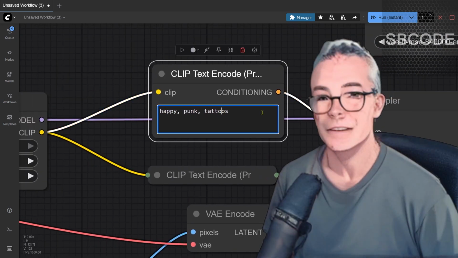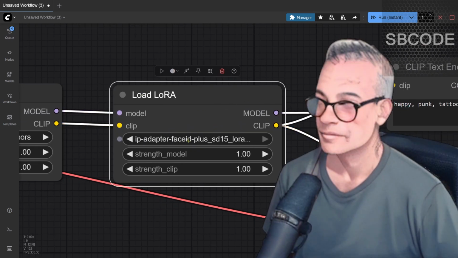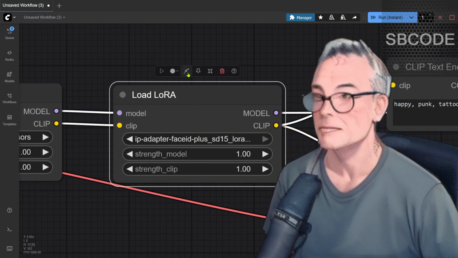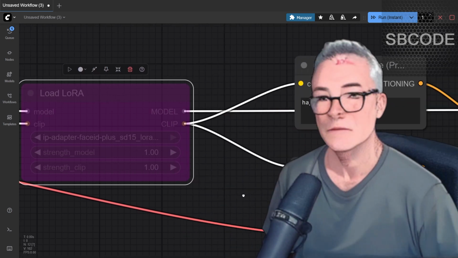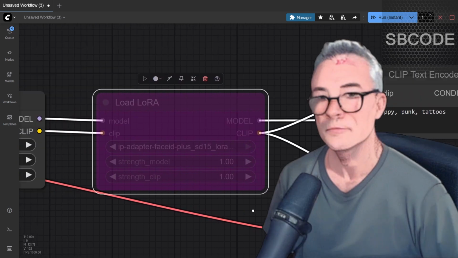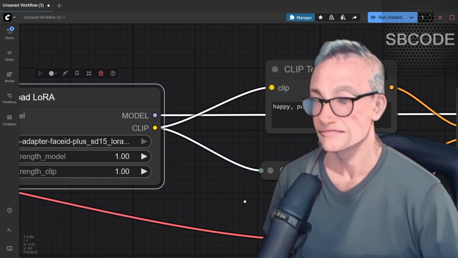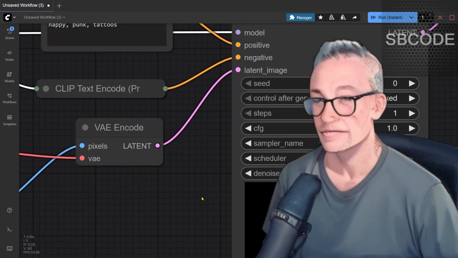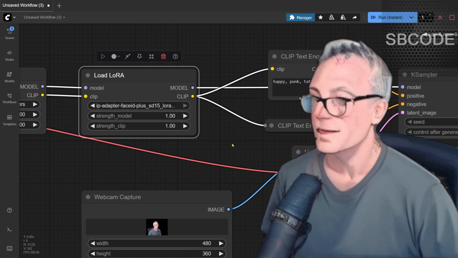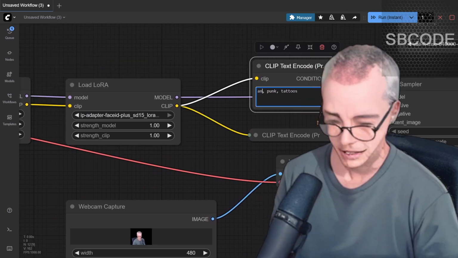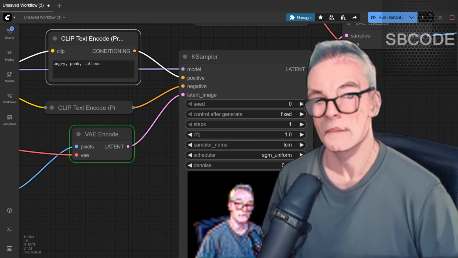Happy, punk, tattoos. Happy works because I'm using this little Face ID Plus LoRA. If I was to turn that off, I don't look like I'm permanently happy now. I don't have a happy resting face. So if I turn that on, now I look like I've got a happy resting face. It's very subtle, but that's what that is doing. And it's optional. Maybe you're lucky and you have a happy resting face. I could make myself look angry probably. Angry. Yeah, now I look a bit angry.